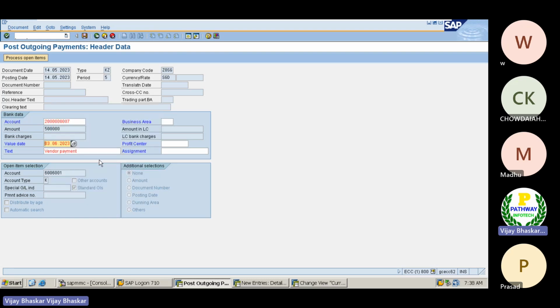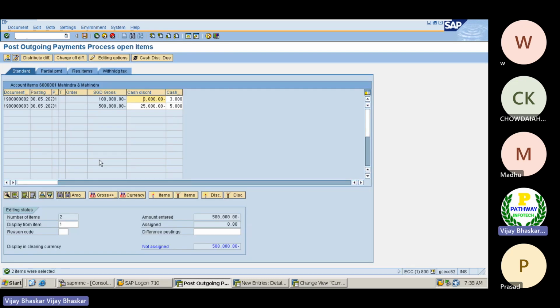Now let's see here. Now you can see here. I do not want to go with this one. Okay, I will just deactivate. Okay, now this line item only. Now you can see here the amount: 4,75,000 rupees, which we are making payment. The not assigned amount is 25,000 rupees.